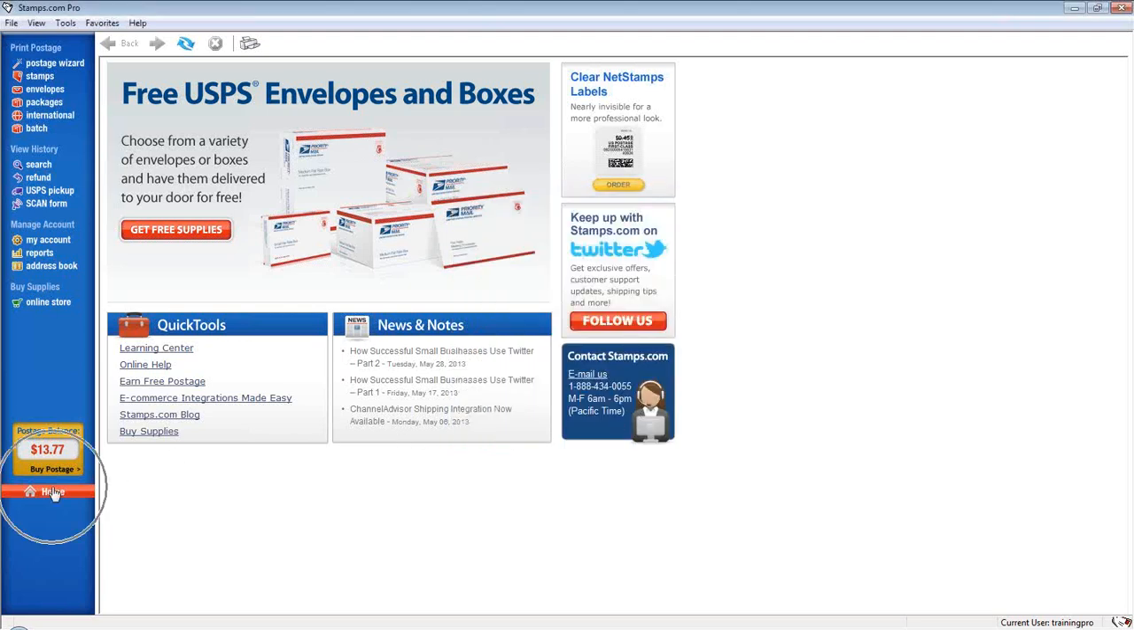Below the postage balance is the Home link. Clicking on this at any time takes us back to the screen that we are on now. Both the postage balance and the Home link are at the bottom of this blue navigation bar running up and down the left-hand side of the screen. This bar contains all the important links you need to actually use the service. It's our hub while using Stamps.com.